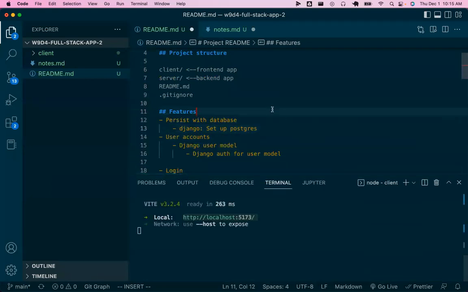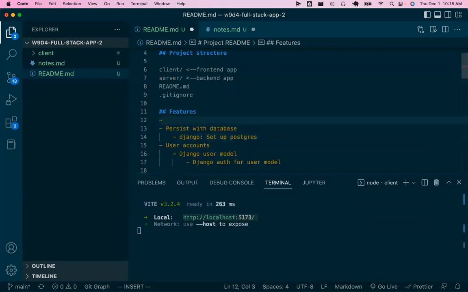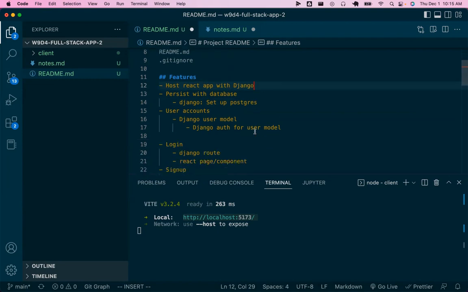In fact, as a feature set, we also really need to add host React app with Django, right? We just don't want to use the dev server. And that's really what we covered yesterday.